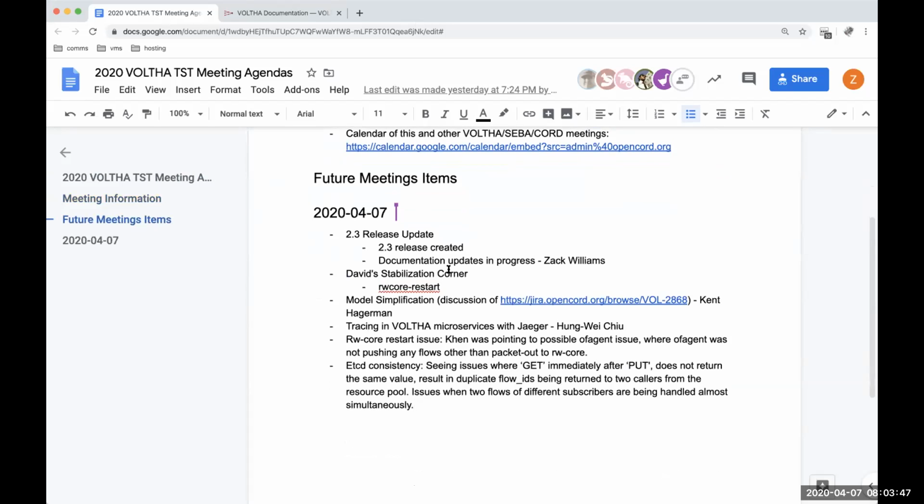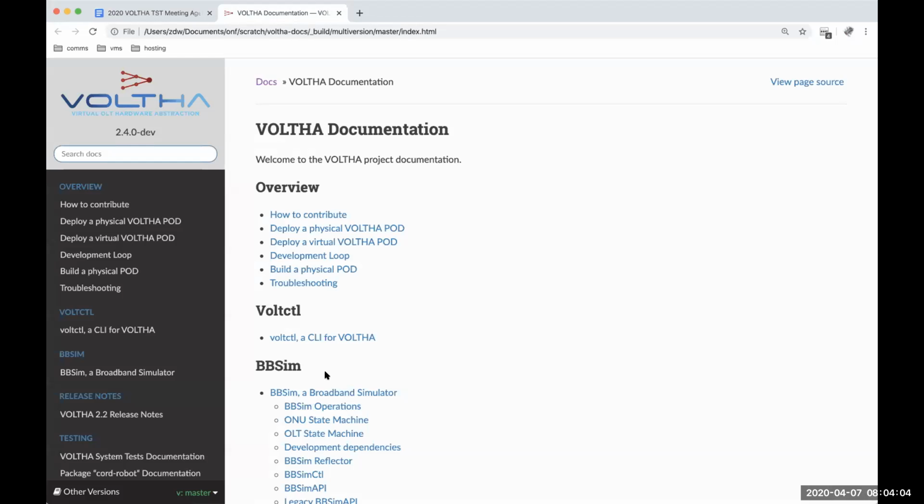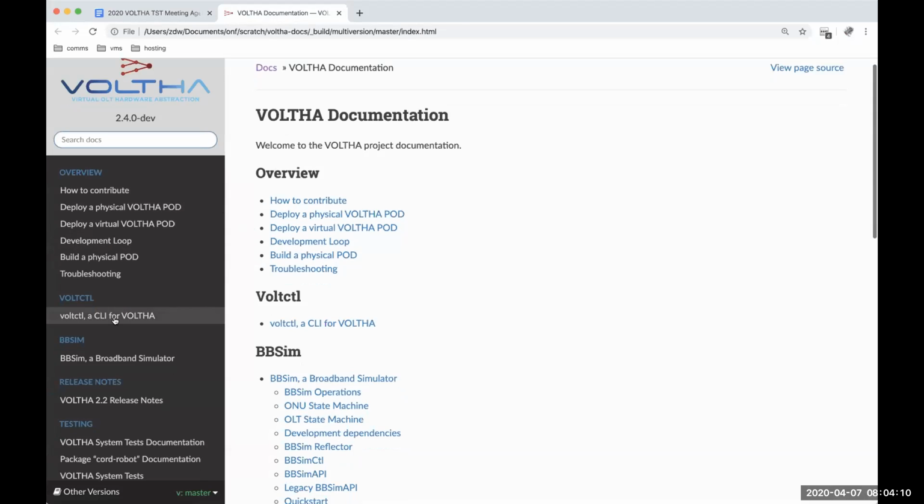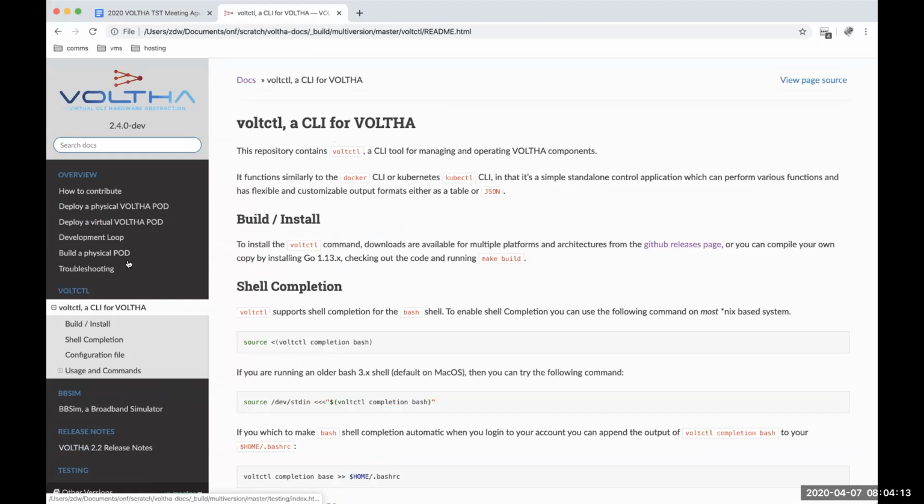So the 2.3 release is in progress. The release has been created. There's documentation on how the release process went that was covered in last week's meeting. Also, I've been actively working on documentation updates. The documentation site is going to look a little bit better than it did in the past. I've been actively working on improving all of the different pieces of documentation. So once this gets committed, I would really appreciate people taking a look at the documentation within each individual repository that makes this up.